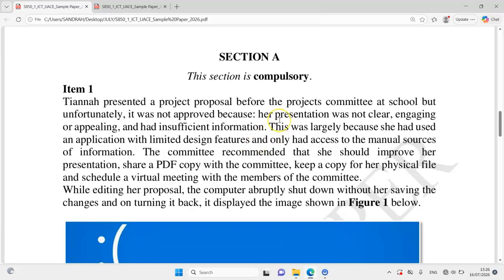Tiana presented a project proposal before the project's committee at the school, but unfortunately it was not approved because her presentation was not clear, was not engaging or appealing, and had insufficient information. This was largely because she had used an application with limited design features, only had access to manual sources of information. Then the committee recommended that she should improve her presentation, share the PDF with the committee, and a copy of her physical file, plus scheduling a virtual meeting with the members of the committee.